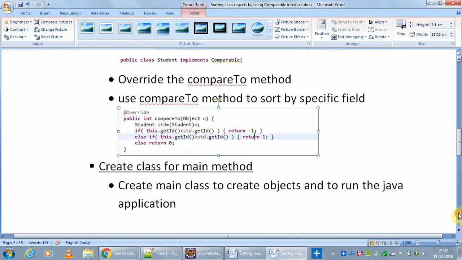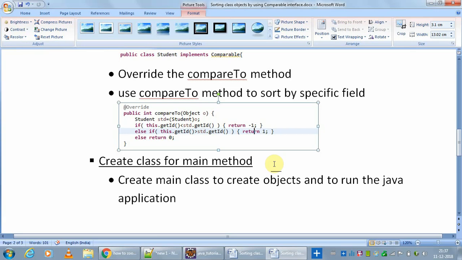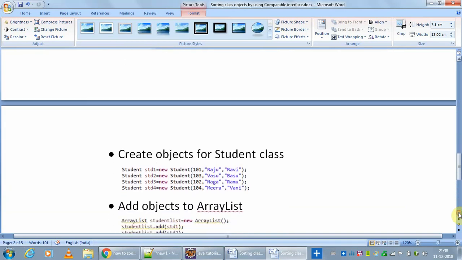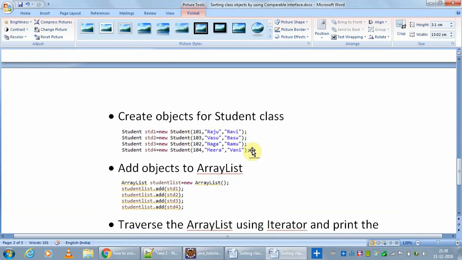After that, we are creating a main class to create objects and to run the Java application. In that main class, we are creating objects for the student class. Here we're creating 4 objects with ID, first name and last name. Next, we are adding those 4 objects to an array list named student list.